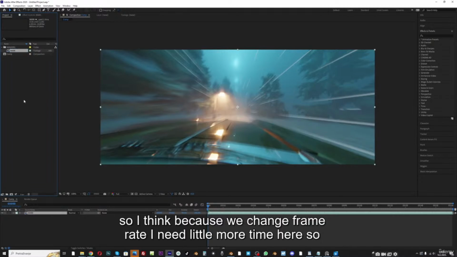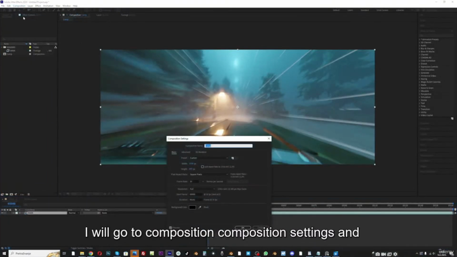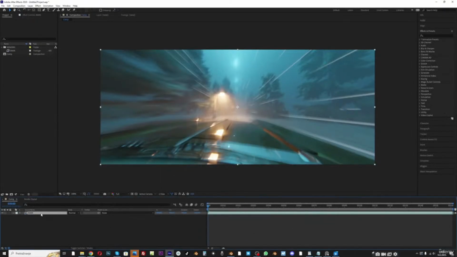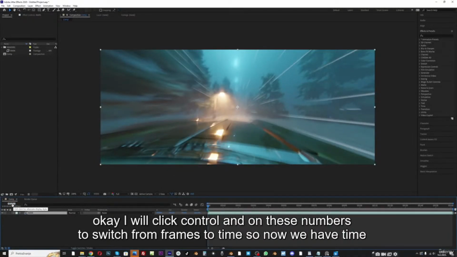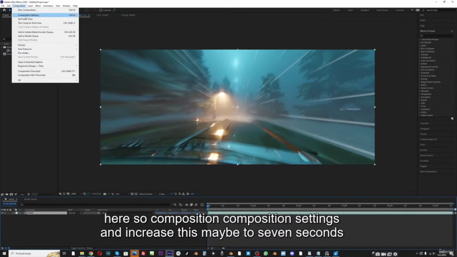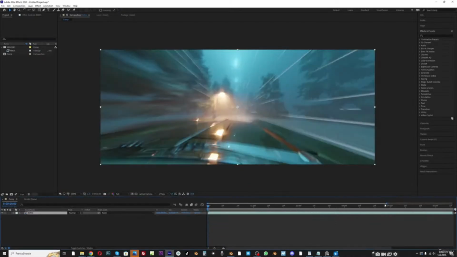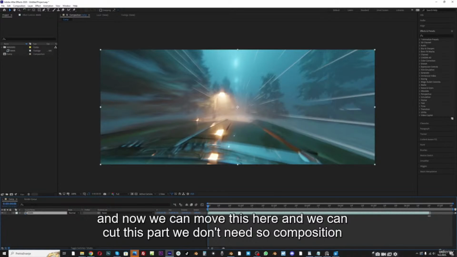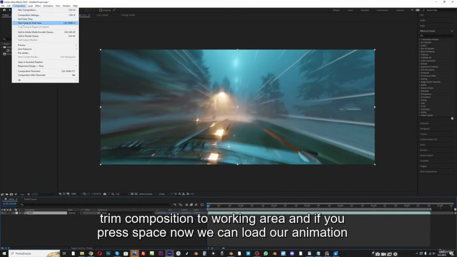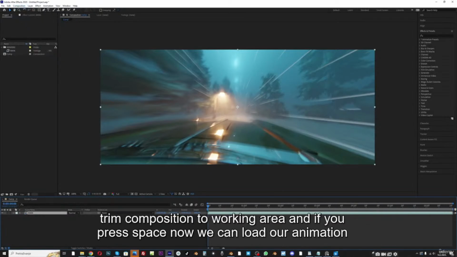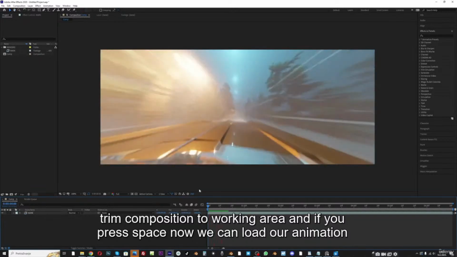So I think because we changed the frame rate, I need a little more time here, so I will go to composition settings, and I will Control-click on these numbers to switch from frames to time. So now we have time here, so composition settings, and increase this maybe to 7 seconds. And now we can move this here, and we can cut this part we don't need, so composition, trim composition to working area. And if we press space, now we can load our animation.